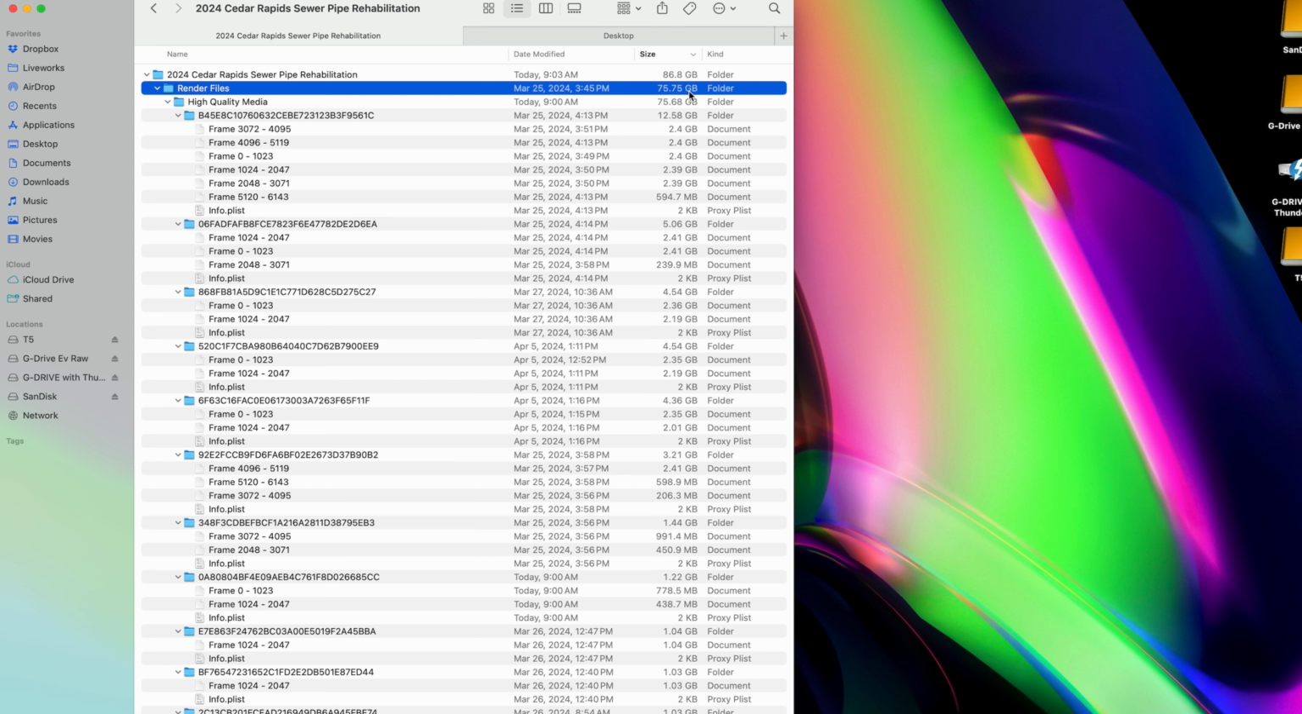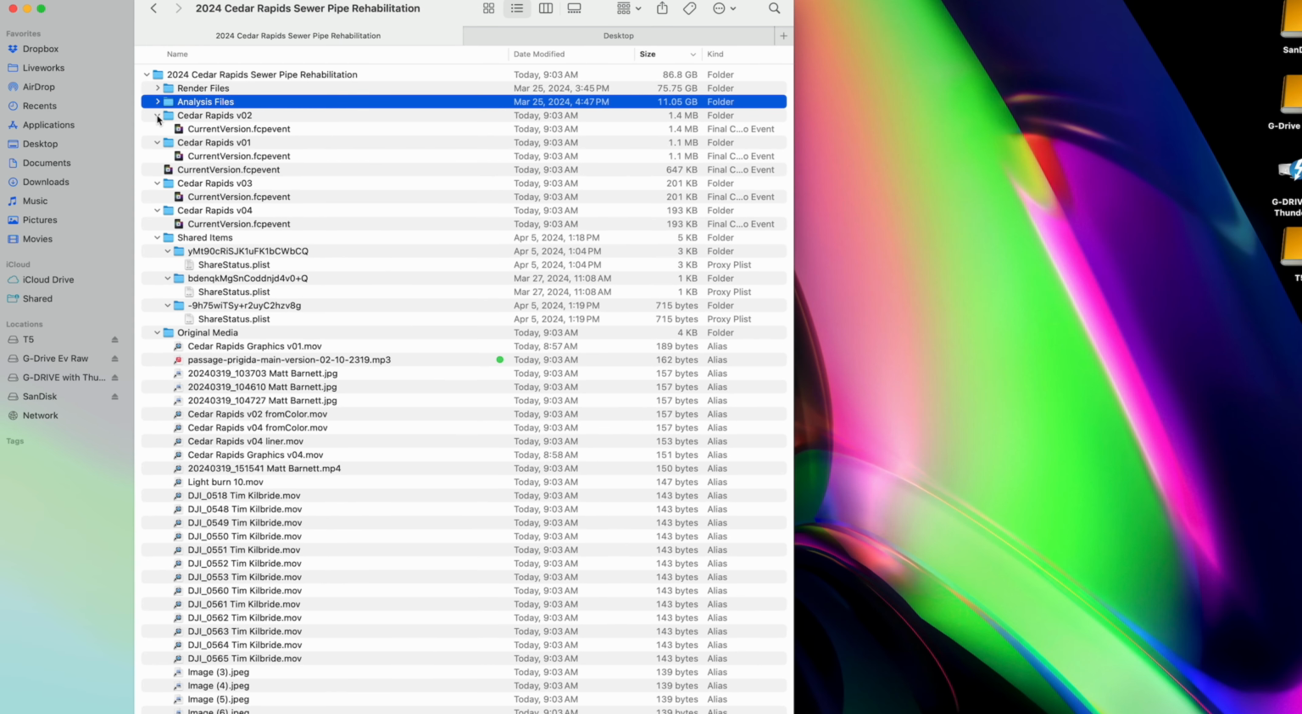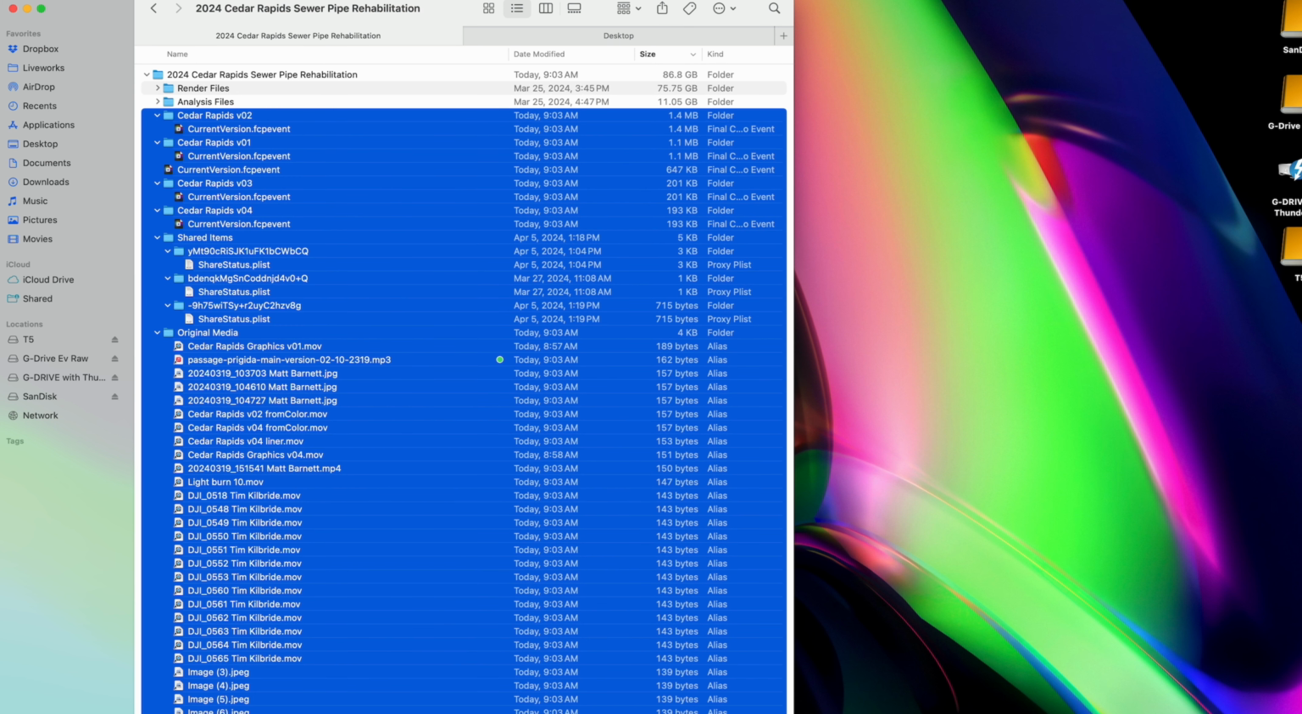The next biggest thing is analysis files. I used optical flow and some stabilization in my project, so those slowed down and stabilized versions of the footage are stored here, so we'll leave that alone. Everything else is pretty small, so let's go ahead and get rid of the unnecessary render files.